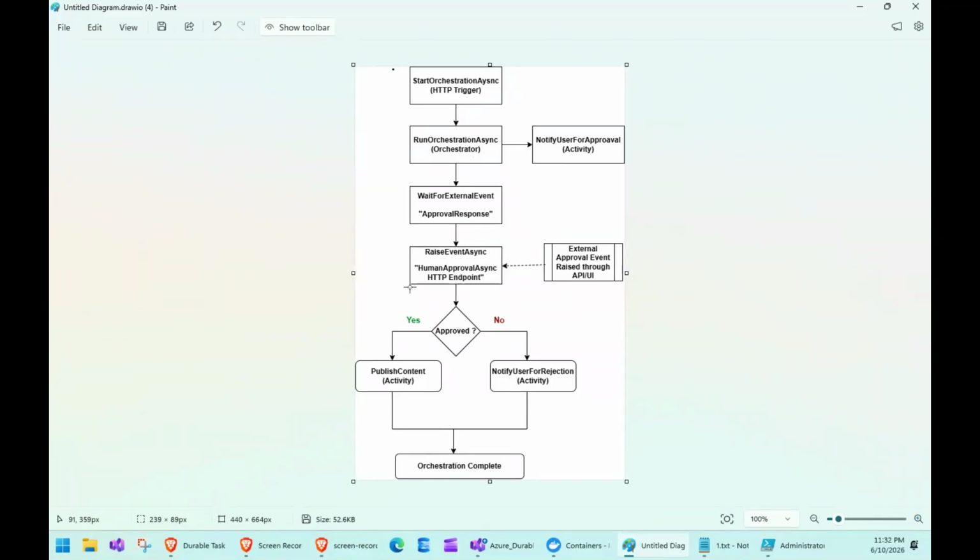The next method in the flow is the human approval async method. This method is exposed as an API endpoint, which in turn raises the approval event, and the approval or rejection decision is passed to the run orchestration async method through the user input. In our example, we will use the HTTP POST method through PowerShell, which will pass the approved or rejected decision. The approved or rejected decision will come either through an API or UI in real life use cases.